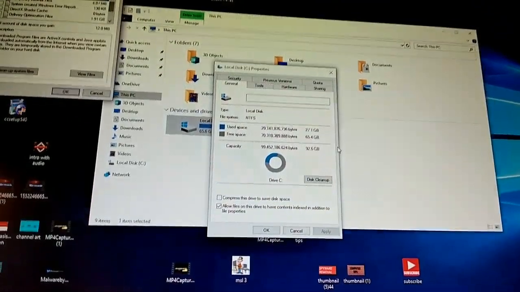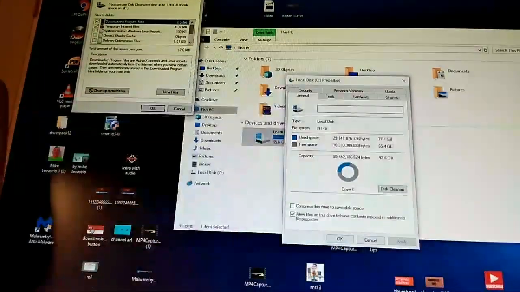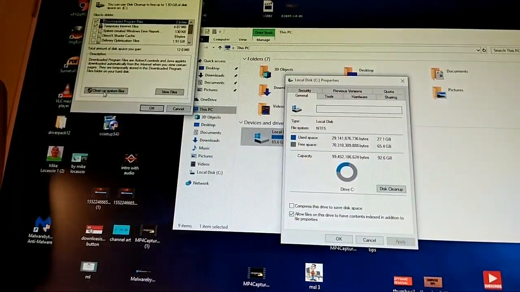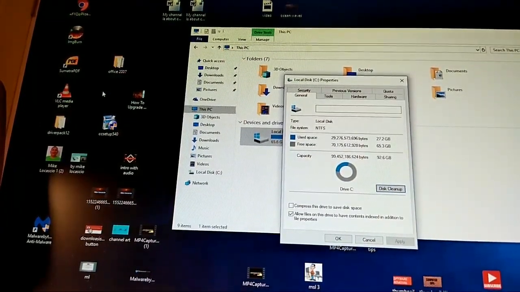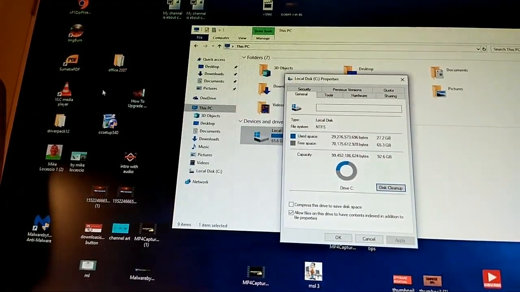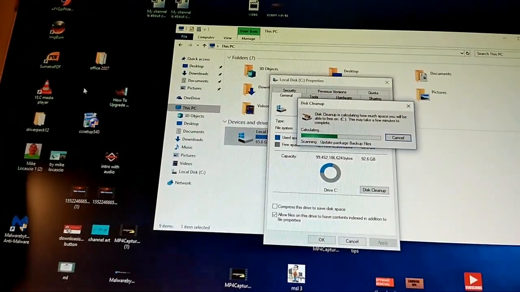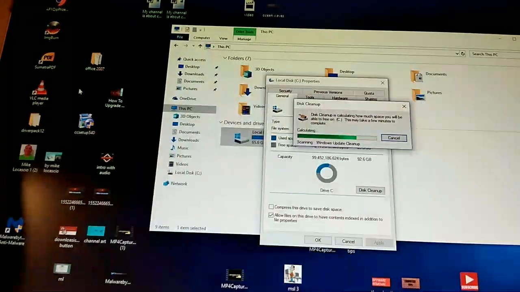Then what you do is you come over here, and then you click on Clean up system files. All right, so you clicked on Clean up system files. Give it a little time. It's going to go through and calculate how much space you will be able to free up on your hard drive, which is nice.